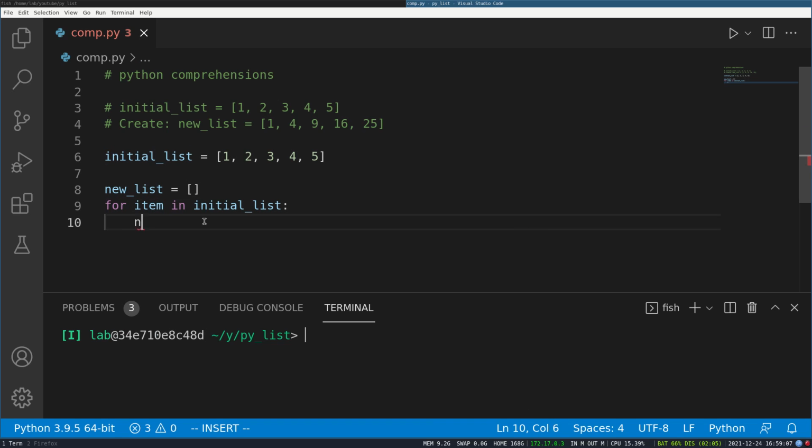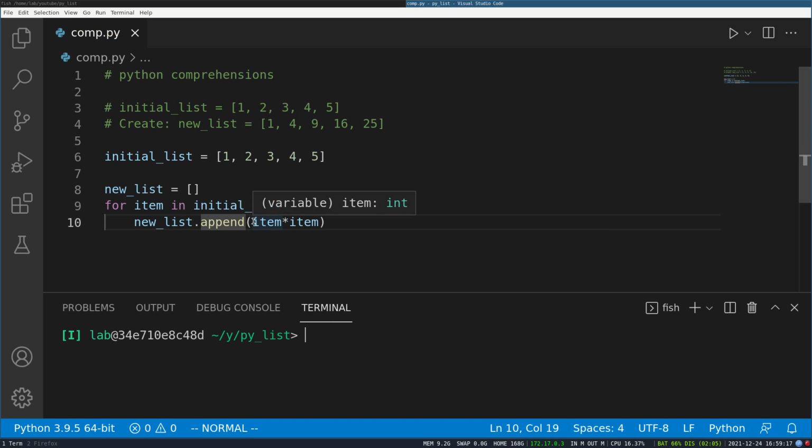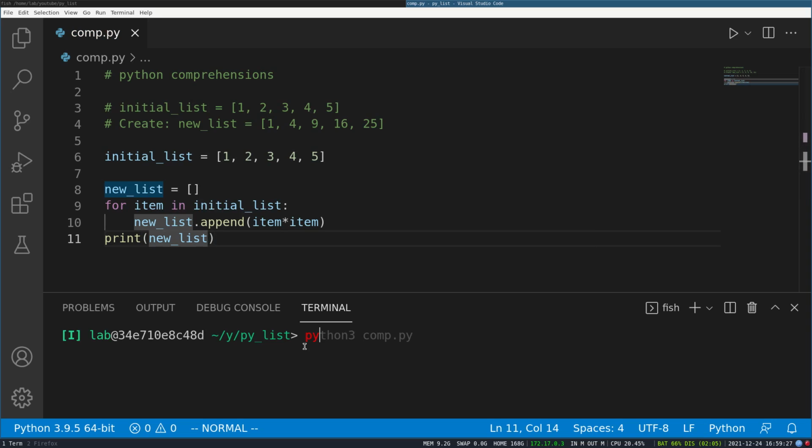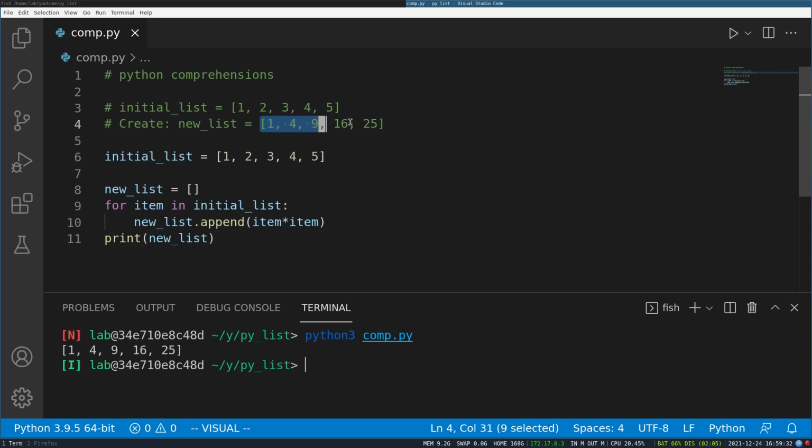What do we want to do? We want to append the item by squaring it to the new list. So I am doing square of the item and then appending it to our new list. And if I try to print it, then you can see it works as expected. We got our expected list.